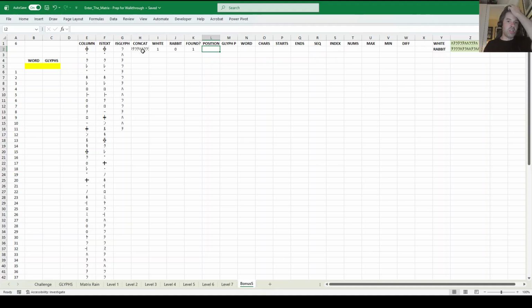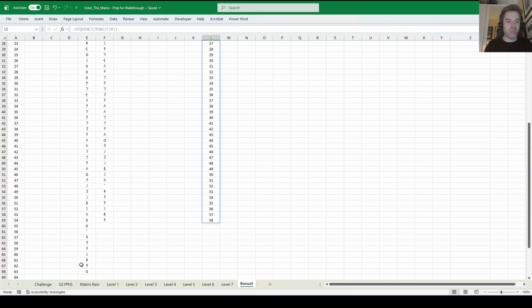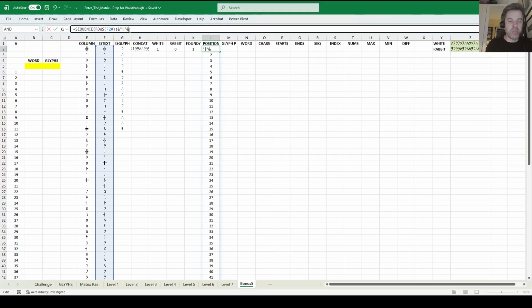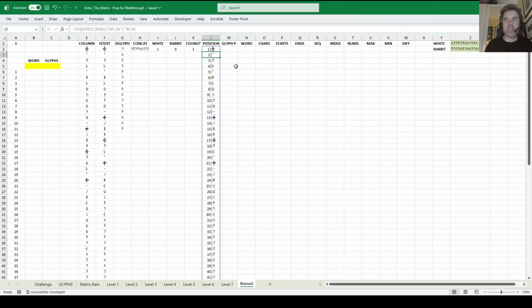So the next thing we need to do is work out the position of all of the characters, these glyphs within this list. So I'm going to firstly take a sequence which is the number of rows that were actual text, because we ignored numbers. So in this case there are 67 max, but we only have 58. And then what I'm going to do is join that using a pipe and the actual symbol itself. So we've got the symbol and its position.